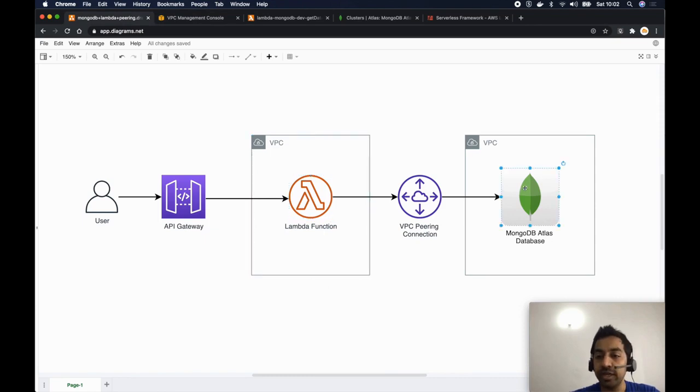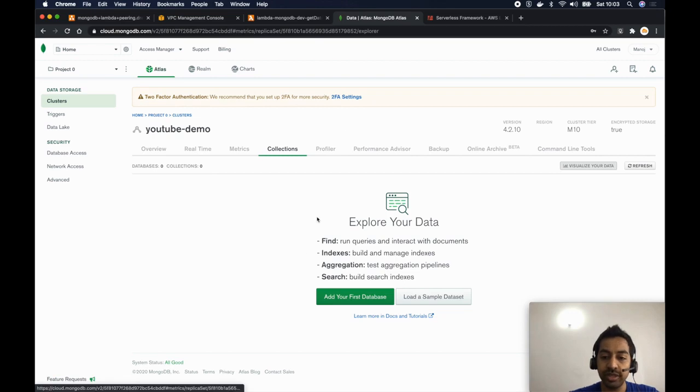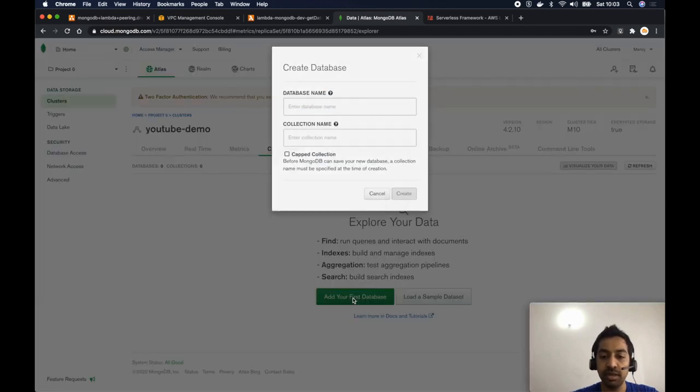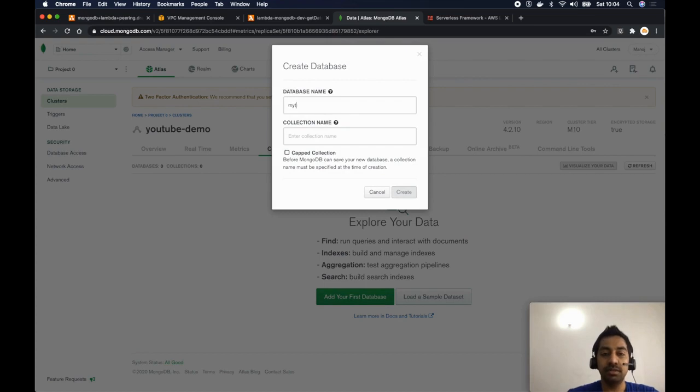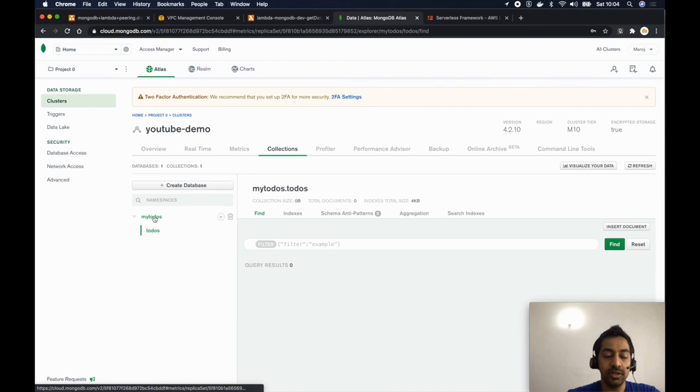Now let's go ahead and create a database in MongoDB and then create this peering connection between this VPC and the MongoDB VPC. So for that, I will go to MongoDB, and as you can see, it is already created. So what I'm going to do is click collections. So this is the cluster I created. I don't have any collections so far. So I'm going to click here to add my first database. I'll add the database name as my-todos and the collection name as todos. And I just create it. And here you go. Our database name, my-todos, and the table name or the collection name, todos.